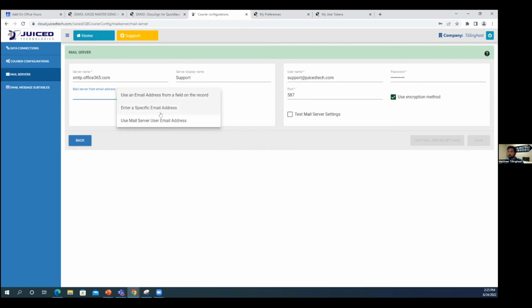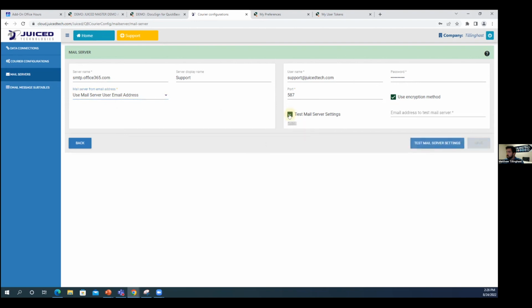But we do have other options where if you wanted to have it come from a specific field, like if you have several different salespeople that you want to have emails sent from and they want to send out quotes or invoices through there, you can select which user sent it to actually display as who sent the email. If that's something you're interested in, we'd be happy to discuss that further. Once you have all of your settings in here, you're just going to hit test mail server settings, and I'm going to put in my email address to send the sample email to.